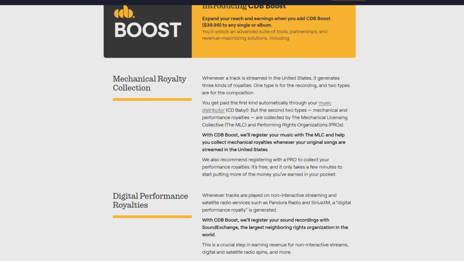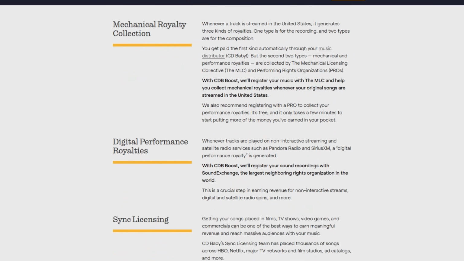Now, if I think about this in the long term, this one actually makes sense, as things like digital performance royalties and mechanical royalties specifically are extremely expensive to have to set up yourself. So if I'm going to choose between a one-time payment of $40 and having to do this and manage it all by myself for thousands of dollars, I'm going to go with CD Baby every time.